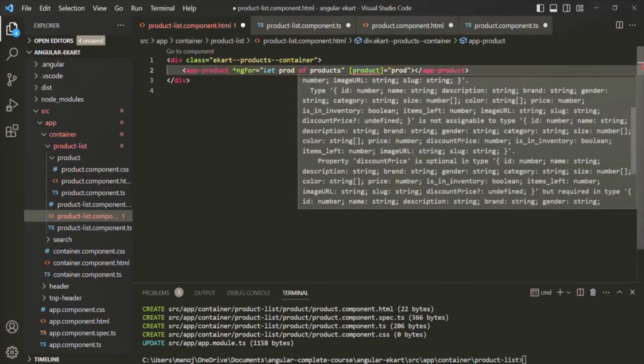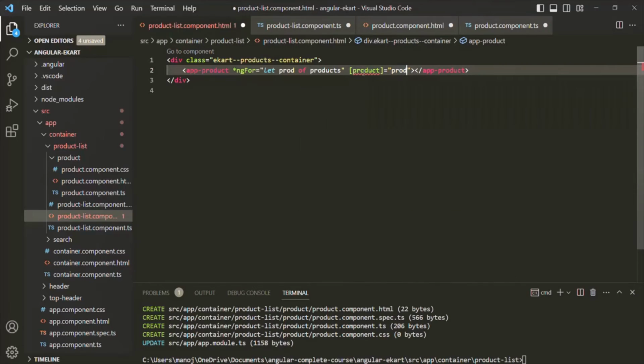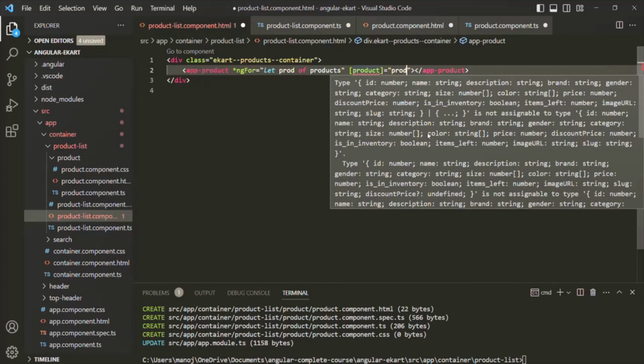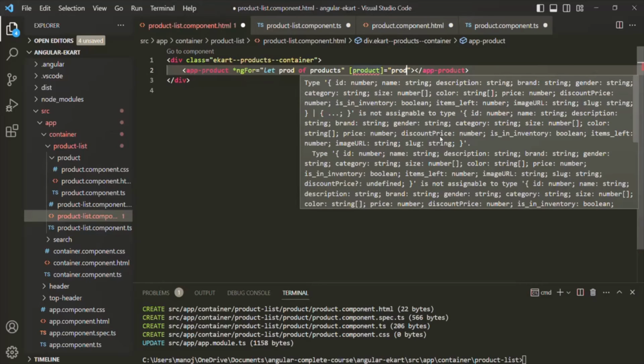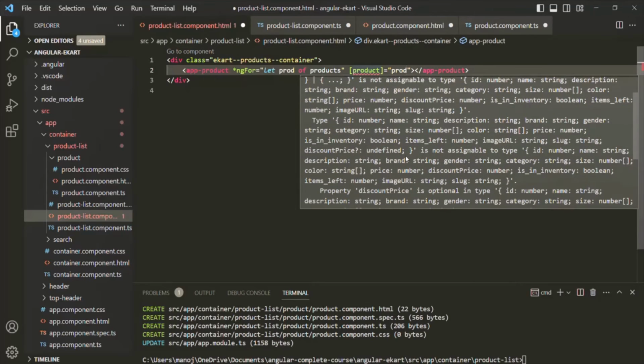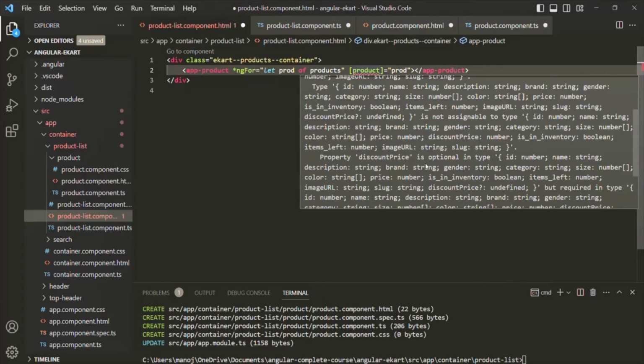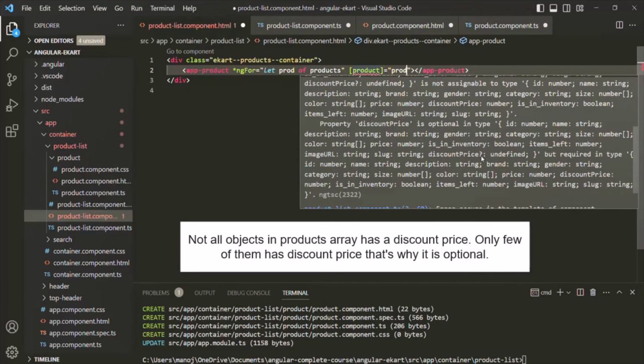Now here we have this error, and this error says that this variable cannot be assigned to this variable. That's because, if you see, the types are almost the same. The only difference here is that in this product, when we see this discount price, it is of type number. But here, this object is of type prod. So if I scroll down in there, the discount price is optional. So here if you see the discount price, it has a question mark after it. That's because it is optional.